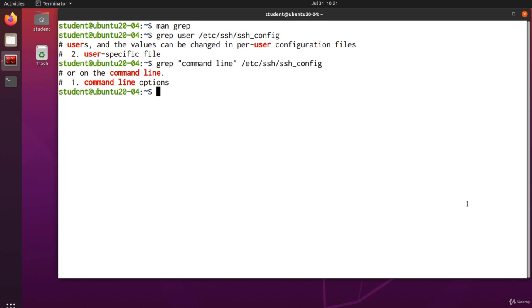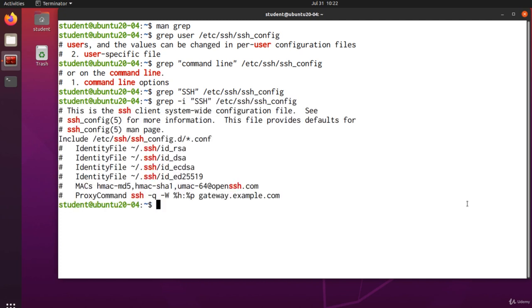To ignore the letter case, use the -i option. Grep, SSH, written in capitals, and the file. And it didn't find a thing. Now I'm going to search it by ignoring the case. So I'm adding the -i option. -i comes from insensitive. And it found a lot of lines.